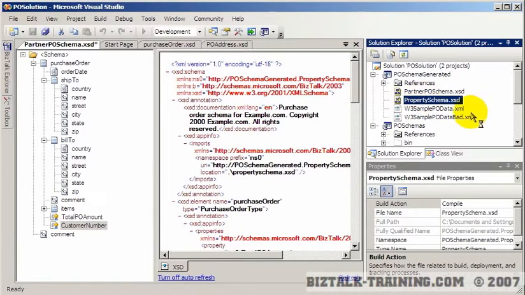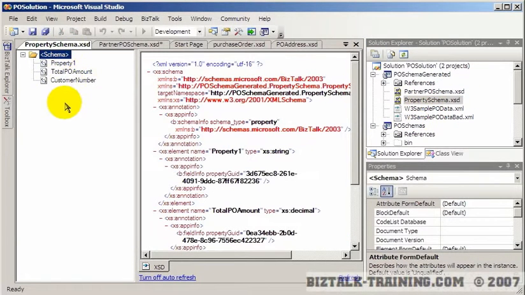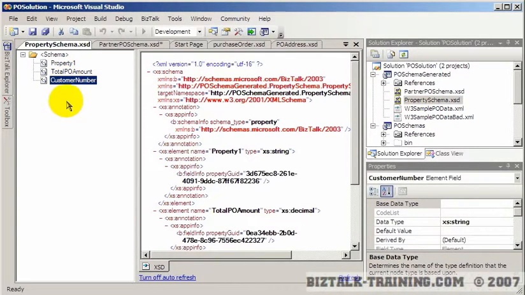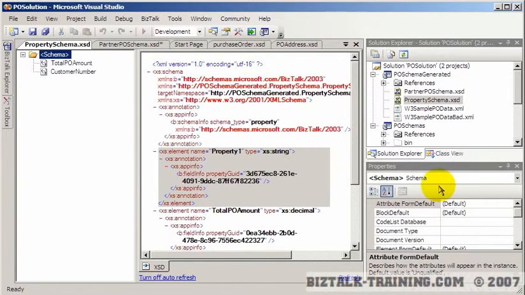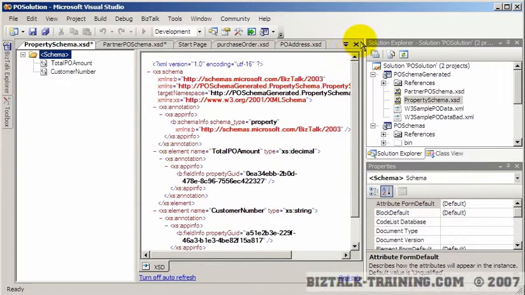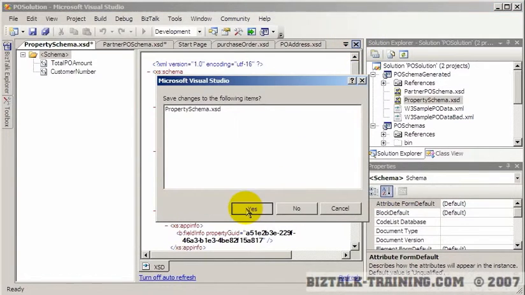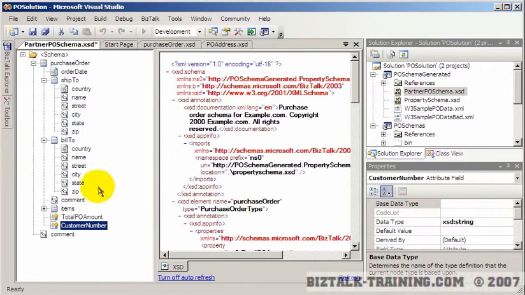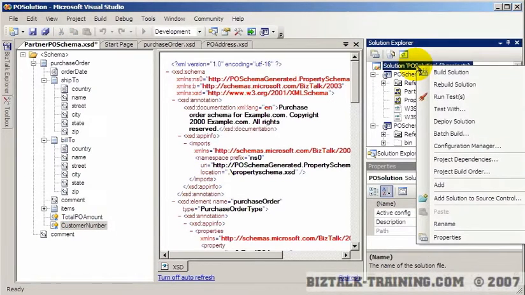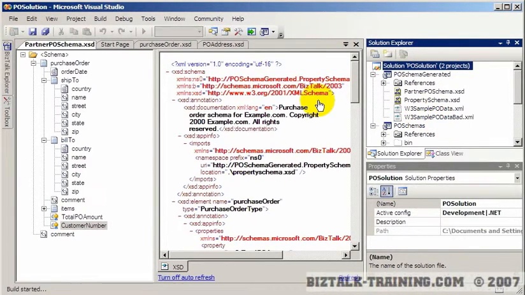Now if we open the property schema, you can see there are the two fields that we promoted, plus there's always a dummy field here. I prefer to just go ahead and delete that dummy field, get it out of there. After doing our promotion, we need to redeploy our solution. So let's come over here and say deploy solution.